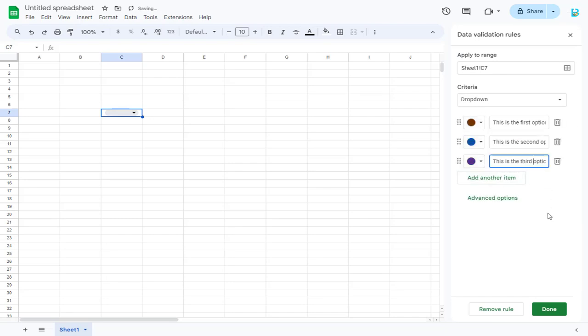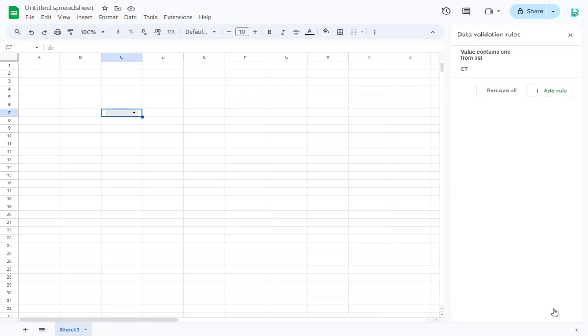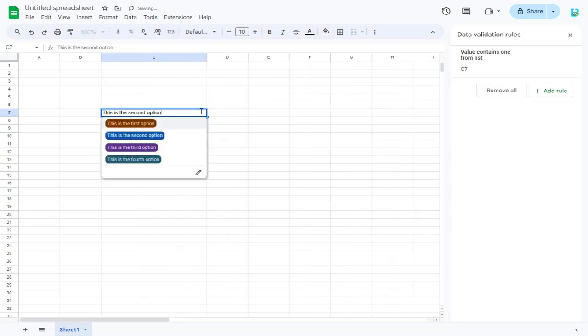We can add many options in the drop-down menu list. And next, we need to click Done to save the changes. Now, to confirm the drop-down menu was added, you can see here, we can click and select the options from the drop-down list in Google Sheets.